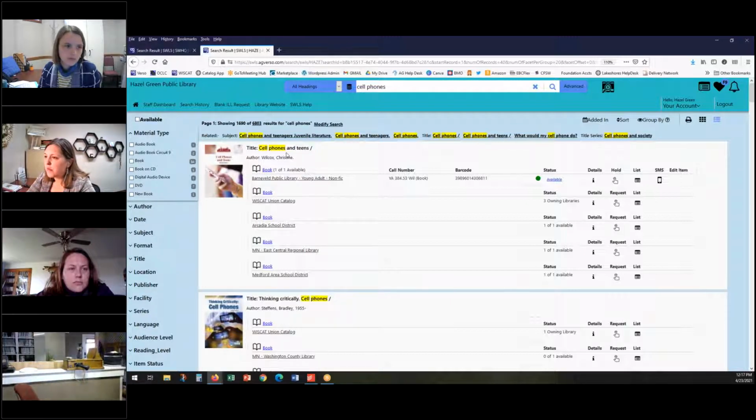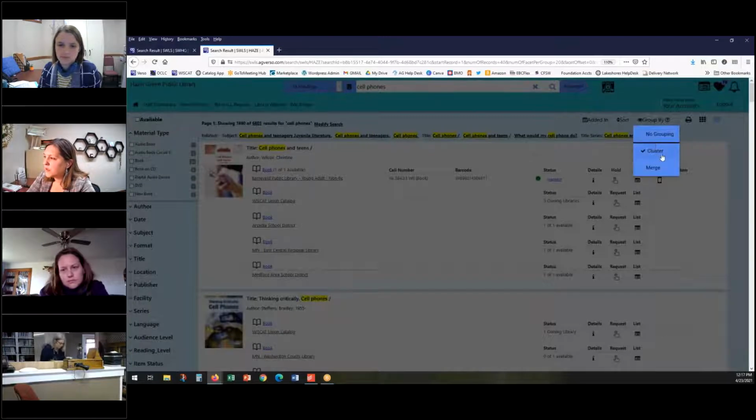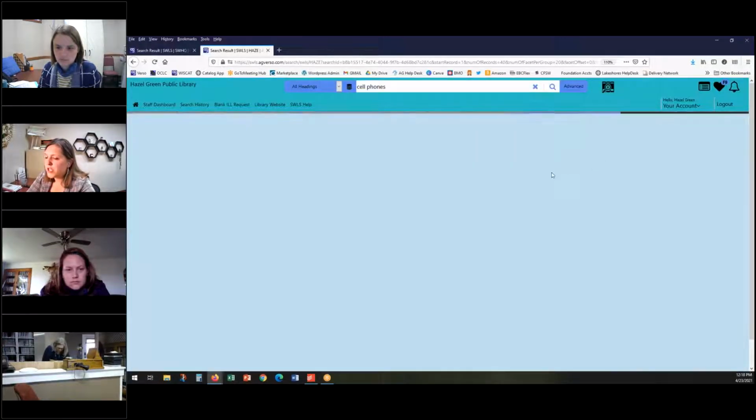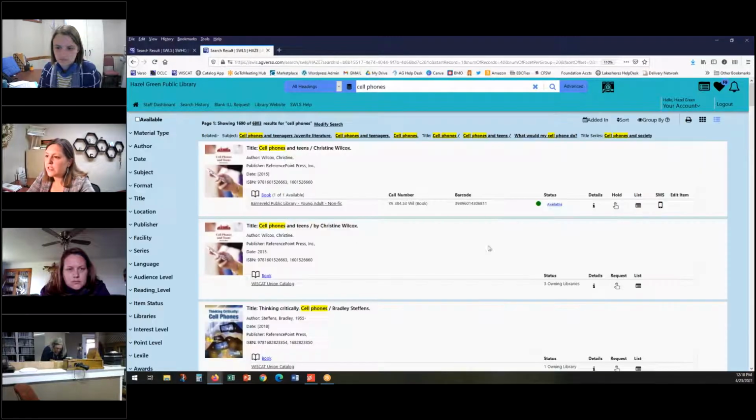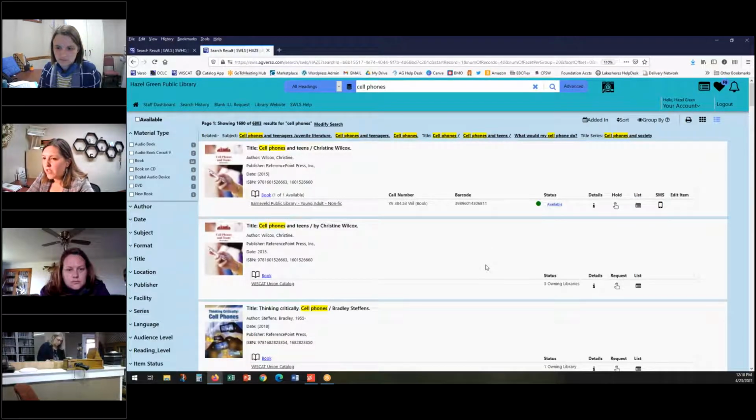So if you see that there's multiple of the same title, sometimes grouping it, so this one is clustered. If you did no grouping, which a lot of libraries have as their default, you'll see that Barneveld is in this one, but if this one were to pop to the top, this one doesn't have Barneveld in it. So you would have no way of knowing that Barneveld already has it.